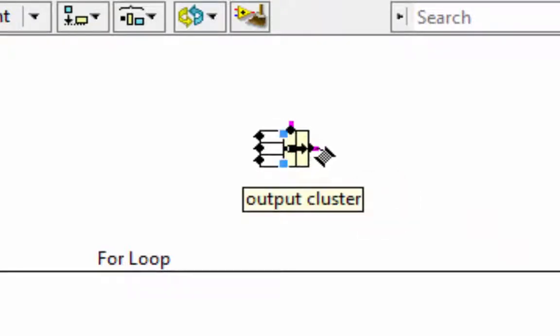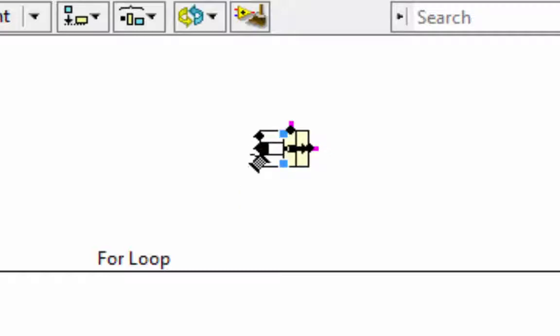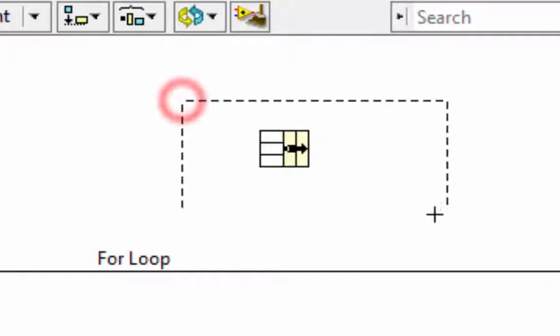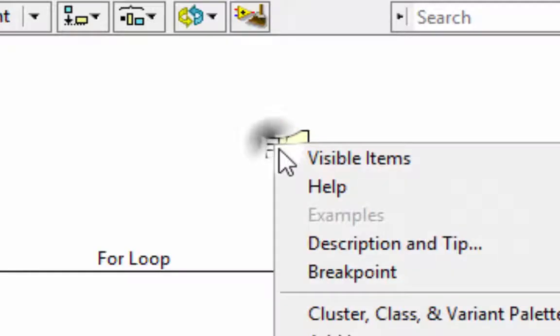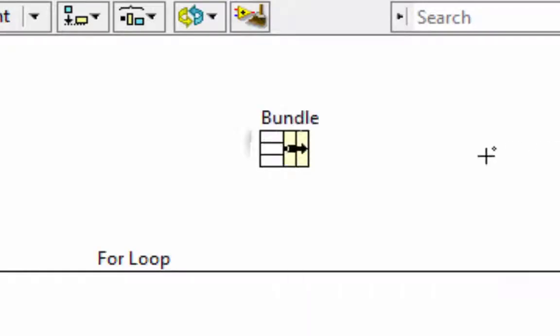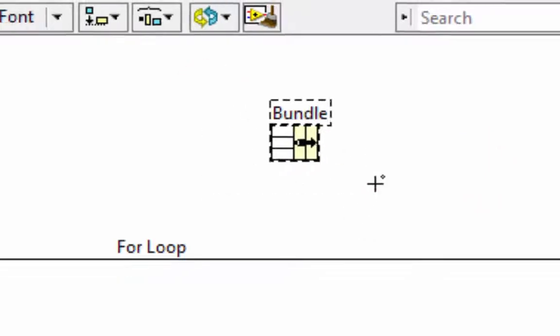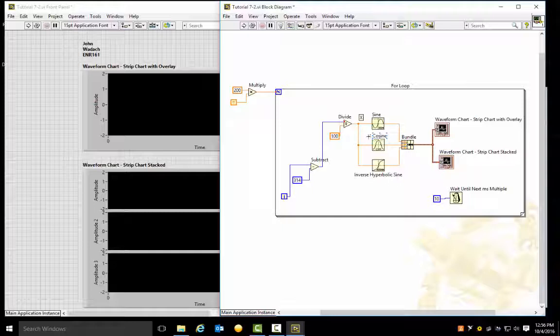The right side is the output of the cluster. The 3 things on the left would be your inputs. Remember, if you use something like this, nobody knows what that is. You've got to right-click, show a label, so we know that it's bundled. Now once we've got this bundled, we've got sine, cosine, and this inverse hyperbolic sine.